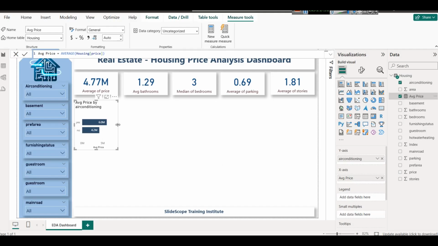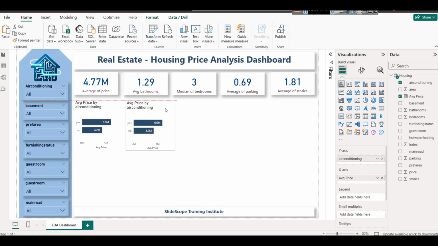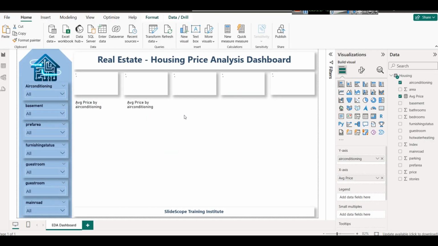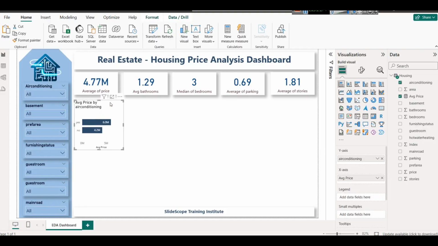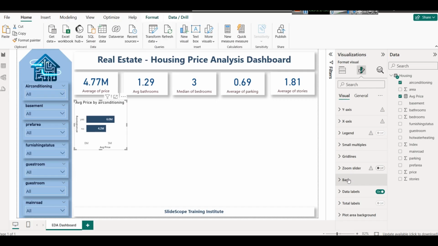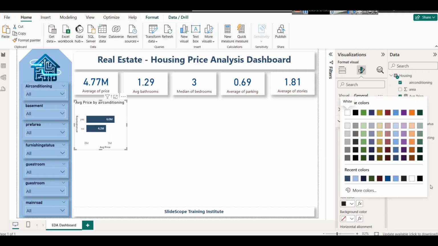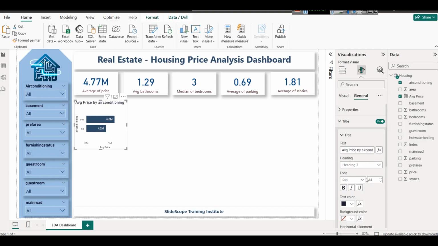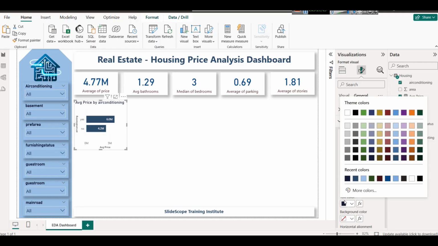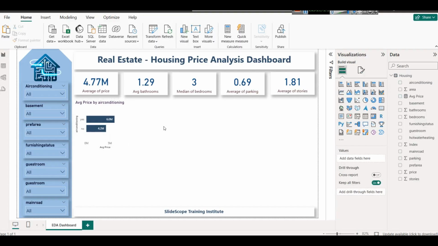So this is average price by air conditioning. Suppose we have to put four of them here, so we will copy four times and just apply. Before copying, we will style one of them. Here we have the title. It is written okay, but we can change its font. For example, we can go with this font. If you want, you can make it bold, or I'm going to use another type of font and see. Let's say this is okay.